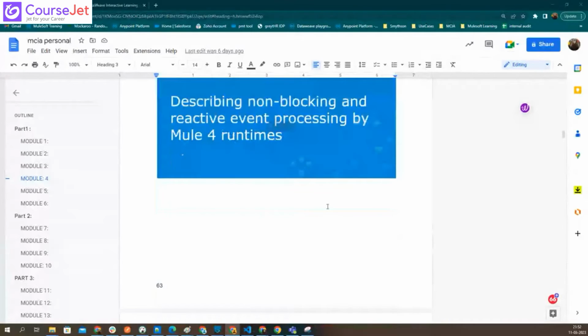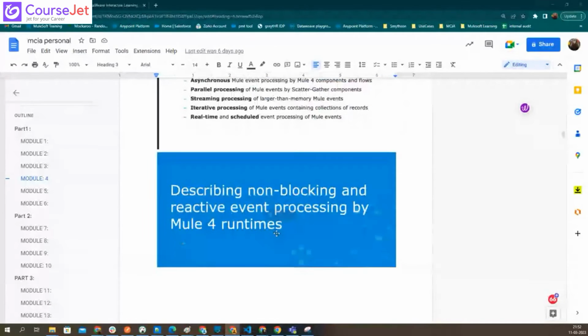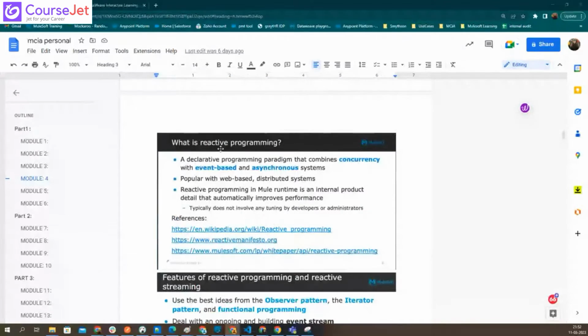So first one is your non-blocking and reactive. So what is reactive programming? Reactive programming is a declarative programming paradigm that combines concurrency with event-based and asynchronous systems. It hasn't been explained well. Let me check in my notes if I have any better explanation that could be useful.